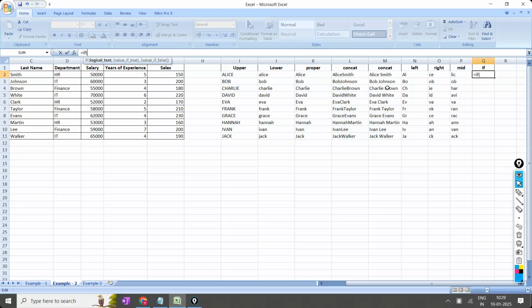First, let me write the condition. What is the condition? For the condition, you can apply it on numbers. You can apply the condition on strings also. Whatever you want. So first, let me add the condition on the text. I'm going to take the condition on department, where the department value is equal to HR.